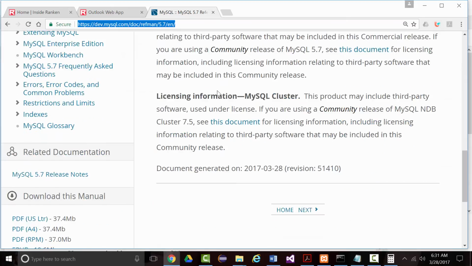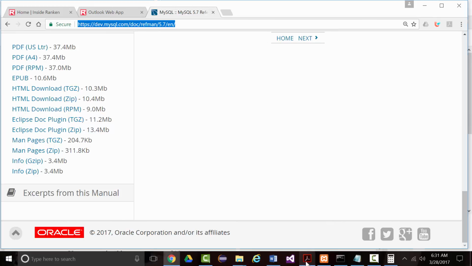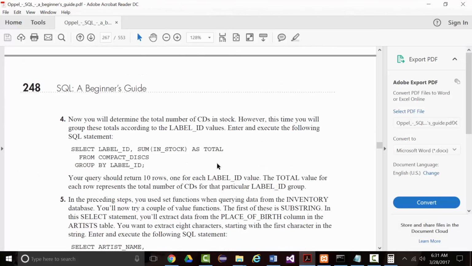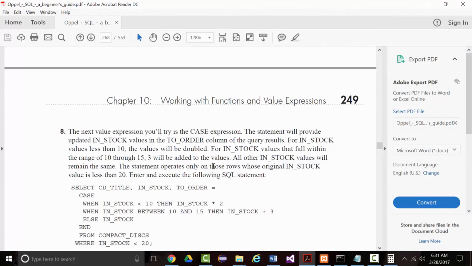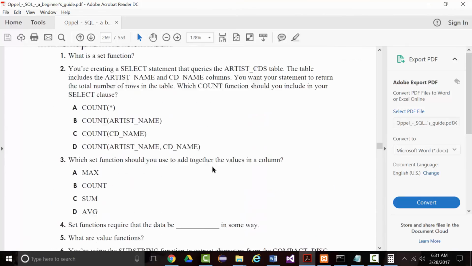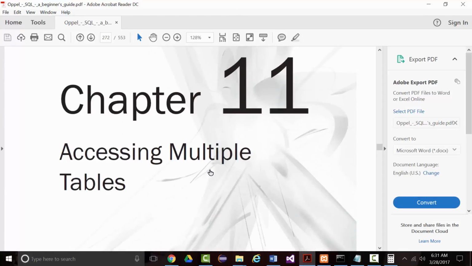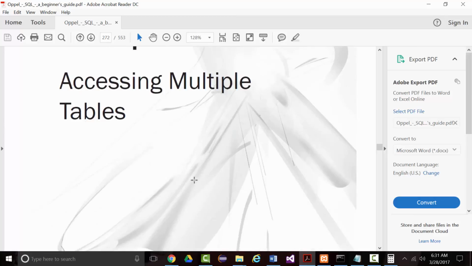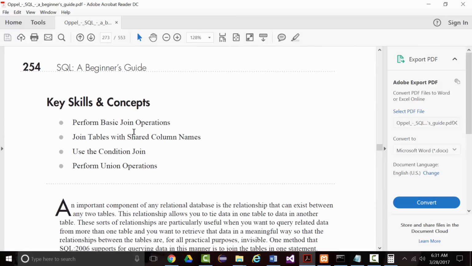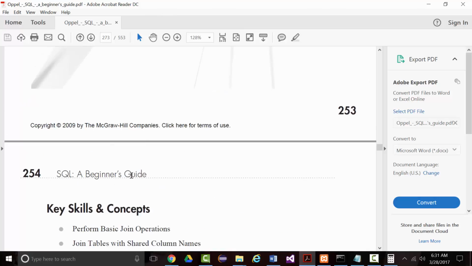So I'm going to come back in just a couple minutes, and in the next chapter, which is chapter 11, and remember, we're only going through the first 12 in this textbook. So in chapter 11, we will be going through accessing multiple tables. So now we will be able to combine information from more than one table. And we'll come back with that using joins, etc. shortly.